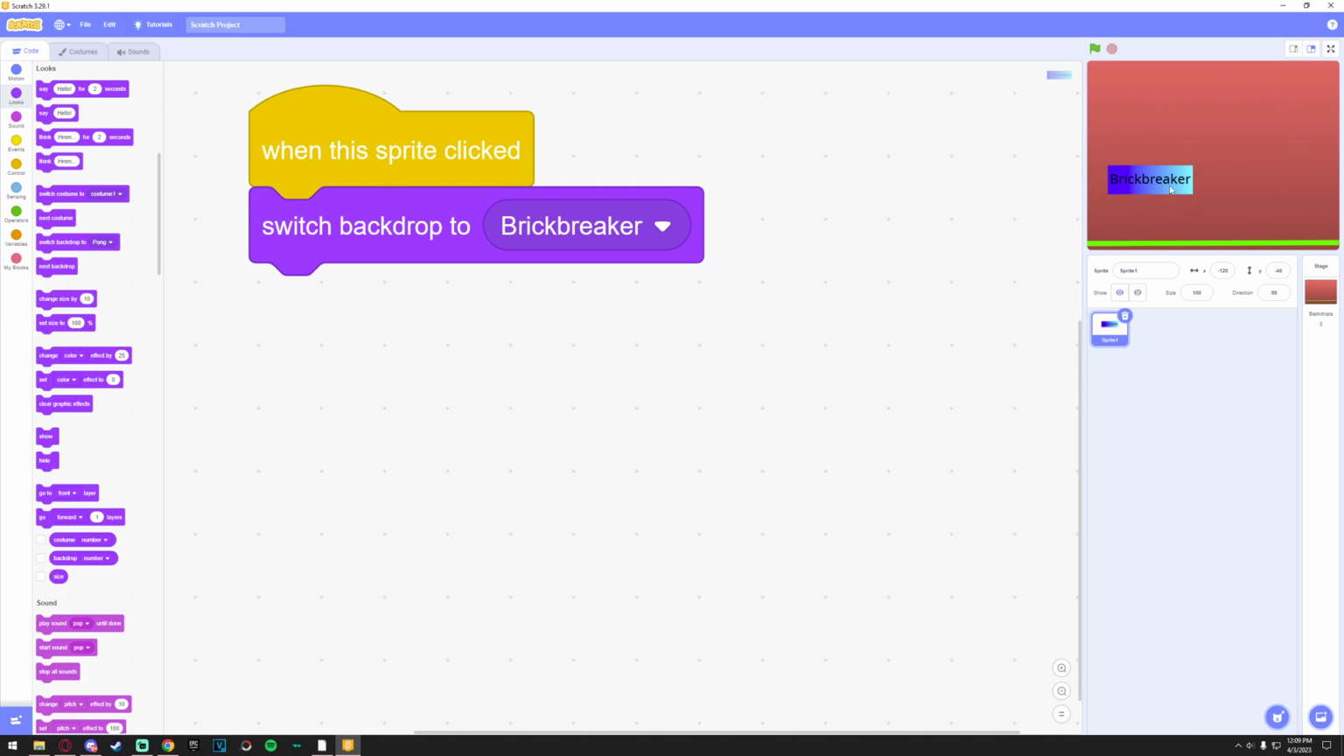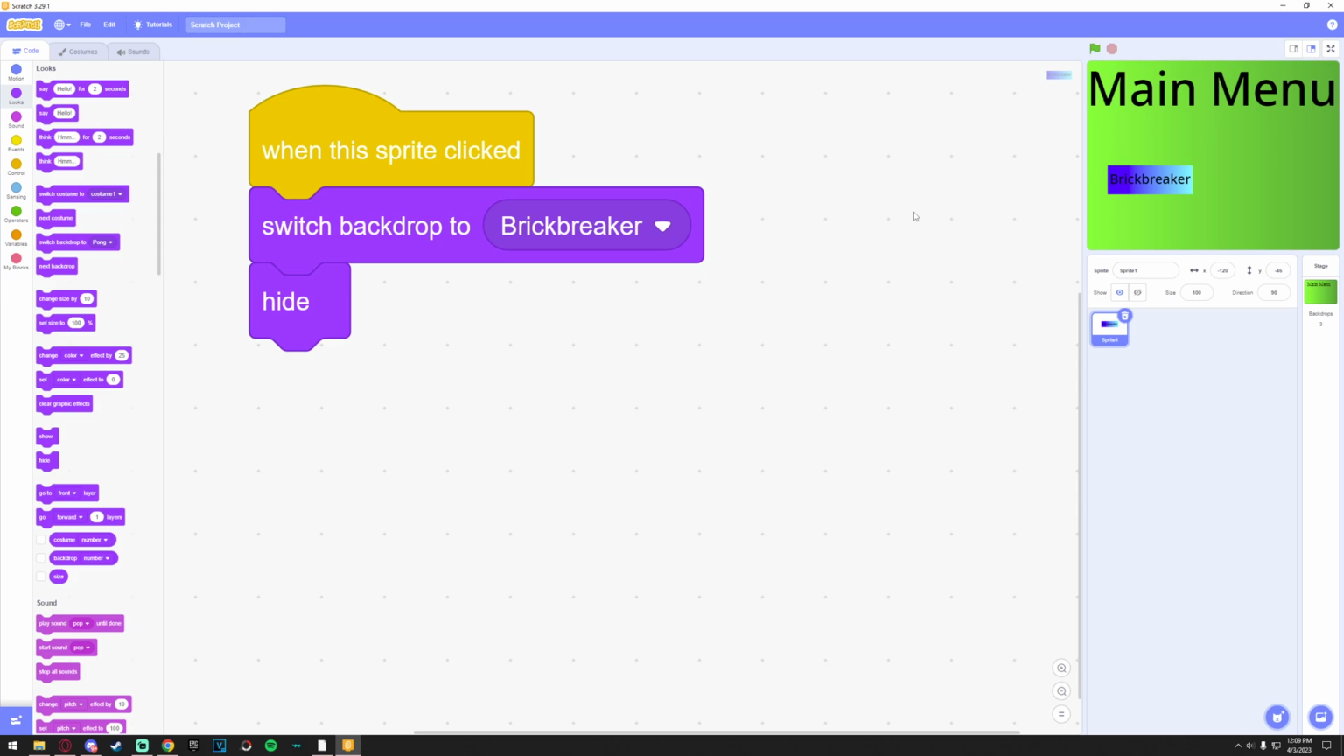Okay, next up, once I've clicked on the button and it's changed my background, I do not want to see the button there anymore. So I'm going to say hide after I've clicked on it. So now if I click on the green flag, I'm at my main menu, I click on the button and it will change my background and it will disappear. So I do not see the button. Then the button won't be in my way while I'm playing the game.